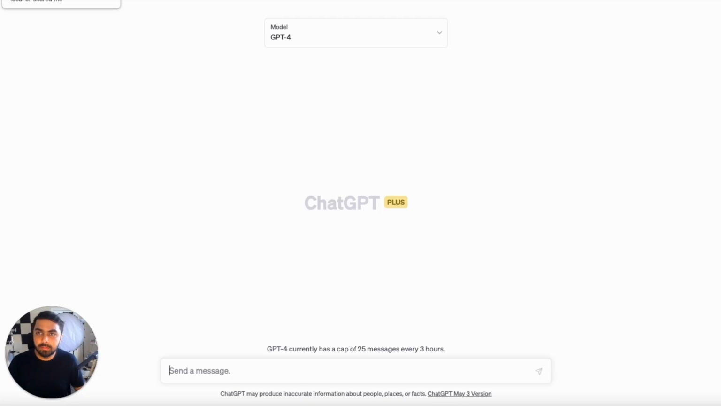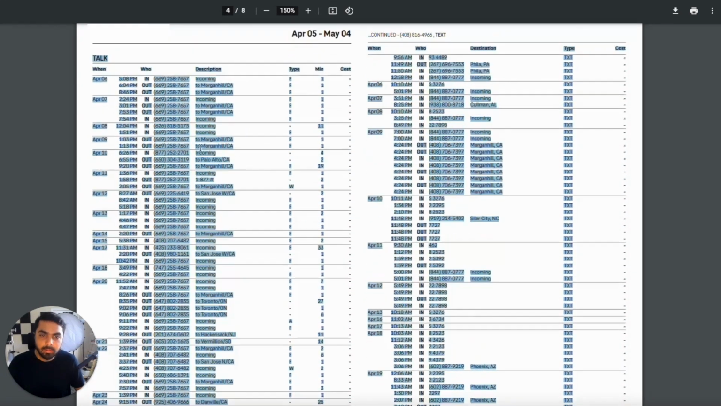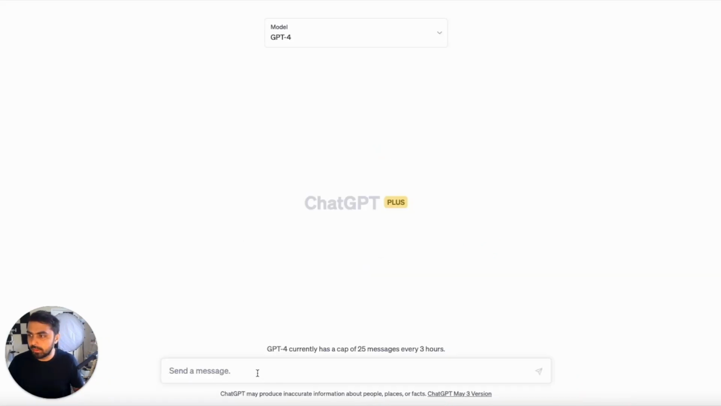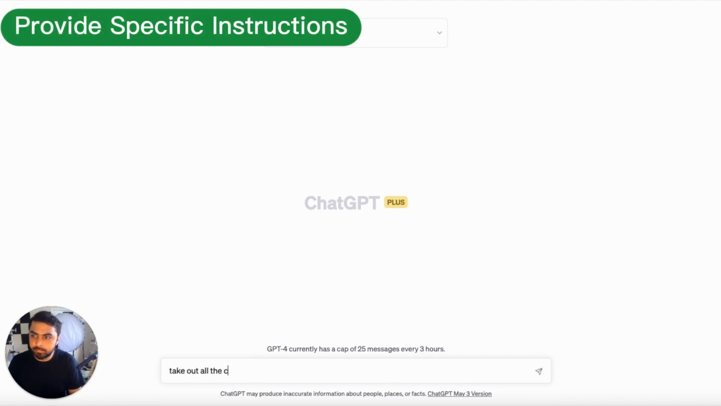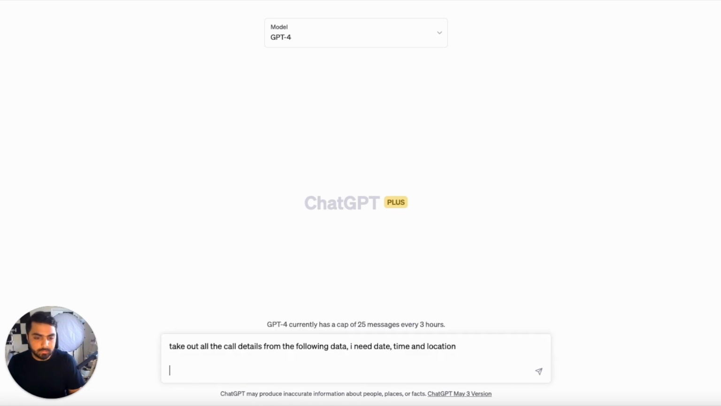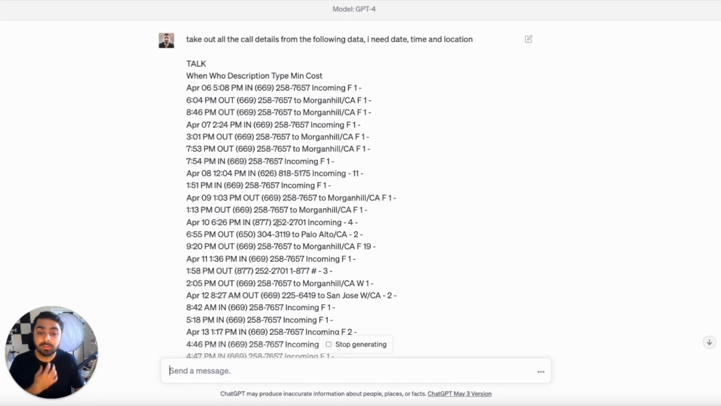For this example, I'll be looking at a phone bill which has a ton of phone call data coming in. I don't really need to do anything in terms of figuring out how this data is structured. I literally just copy it, come into ChatGPT and give it a prompt. So say, take out all the call details from the following data. I need date, time, and location. All right, and then I'll literally copy paste the entire data that I had. Let's see what this is.